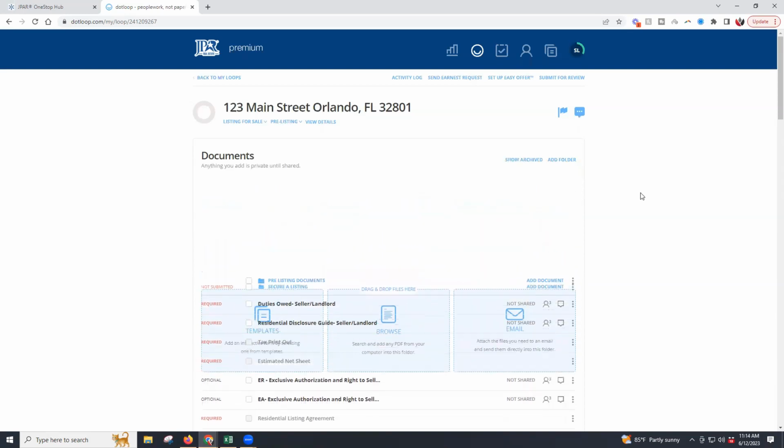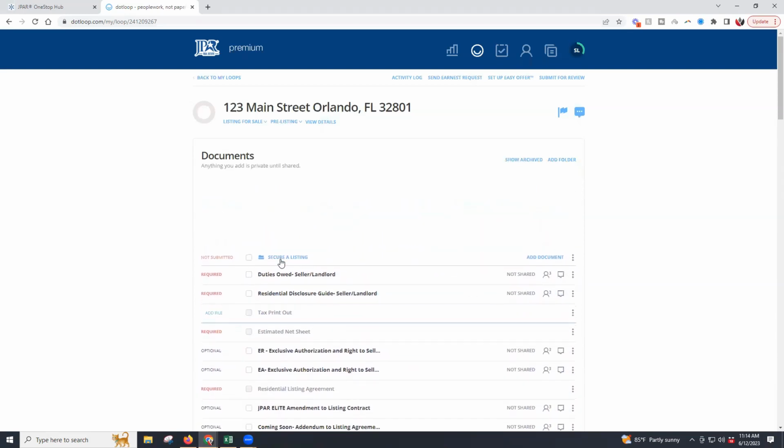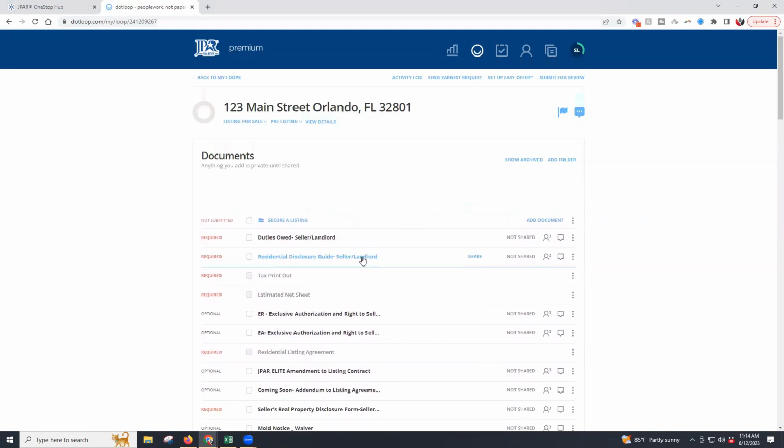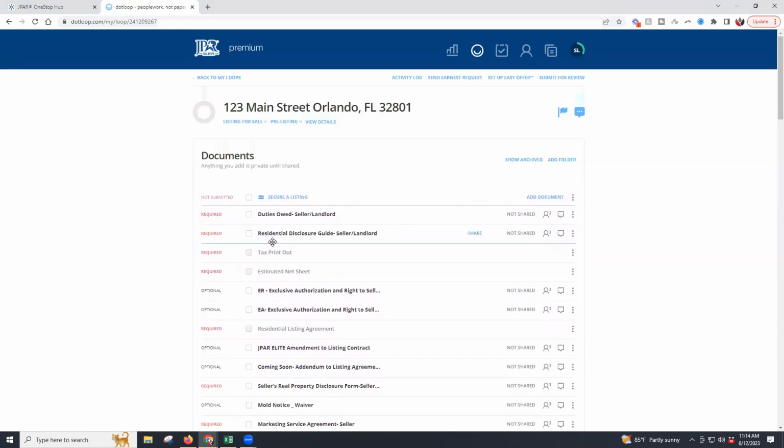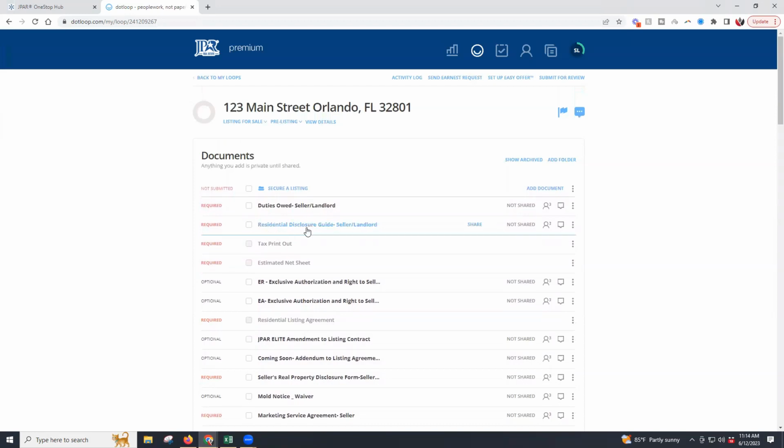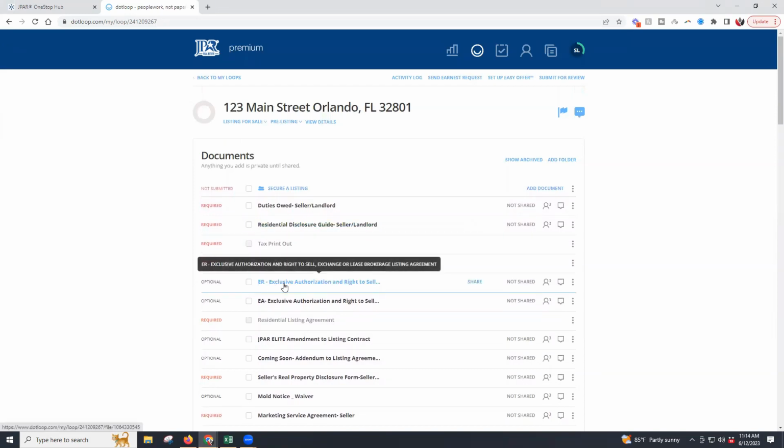Now, with that being said on here, though, I'm going to go ahead and select this, going really slow. I'm going to select one of these items on here. So maybe I'm going to select the residential disclosure. I'll do this. The exclusive authorization and right to sell, exchange, or lease, brokerage, listing agreement.